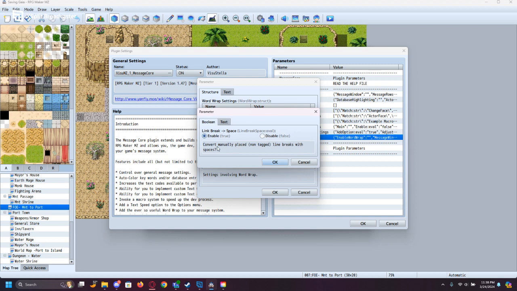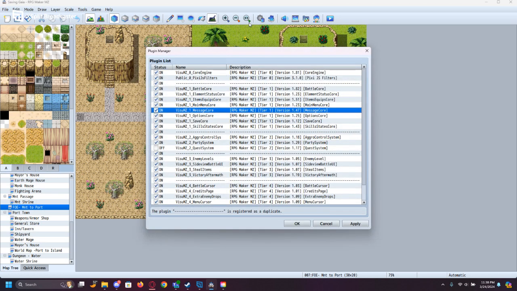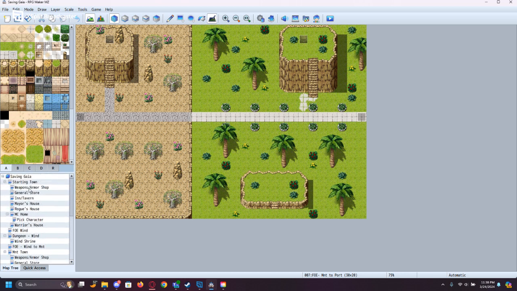So edit, convert manually placed non-tag line breaks with spaces. So this means if I put a space, if I do certain things to get page breaks, so I can get in page breaks if I want. Make sure you have all that kind of stuff set up right, because RPG Maker does not come with word wrapping, so keep that in mind, and I'll show you what I mean.